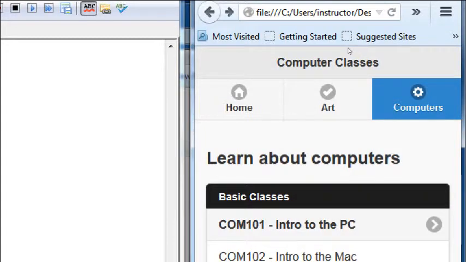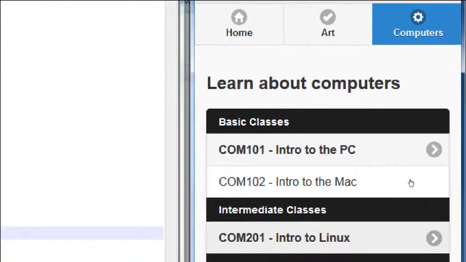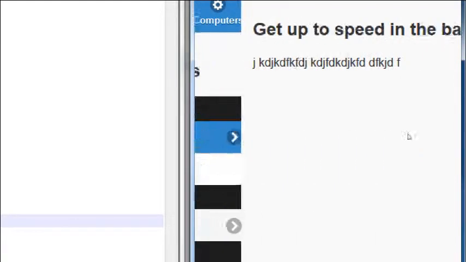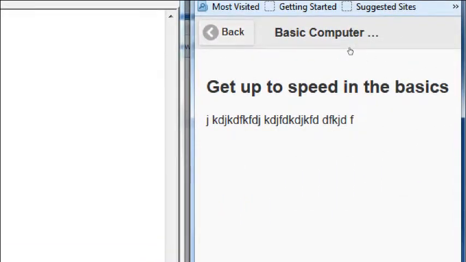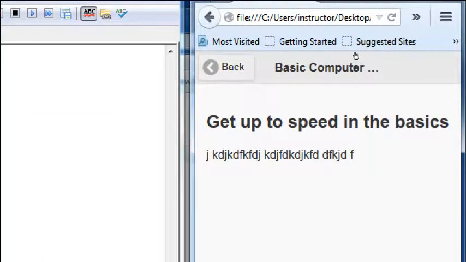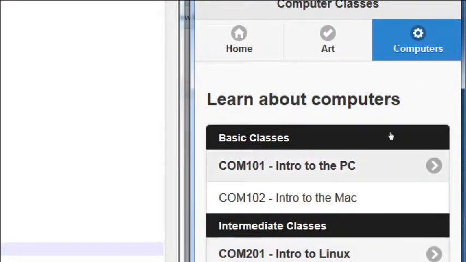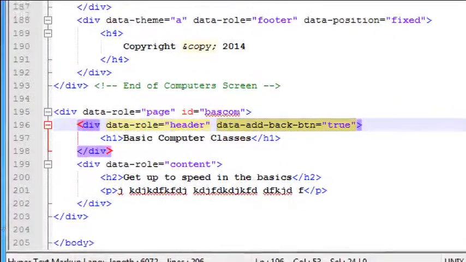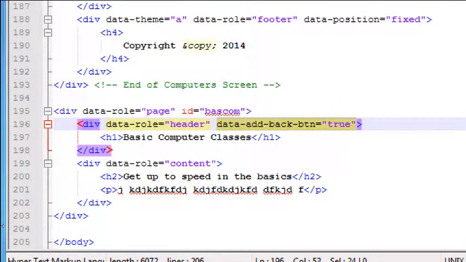So we'll do this and then we'll take a break. I need now a screen for my intermediate classes. My basic classes screen is a good skeleton because I've got the back button and the little content area and all of that. Don't need the footer. So if you've got your basic computer screen working, I'm going to copy and paste so I can make the intermediate screen.